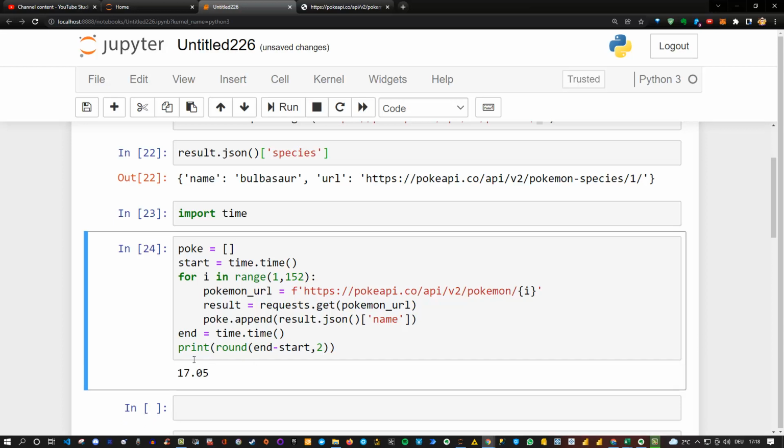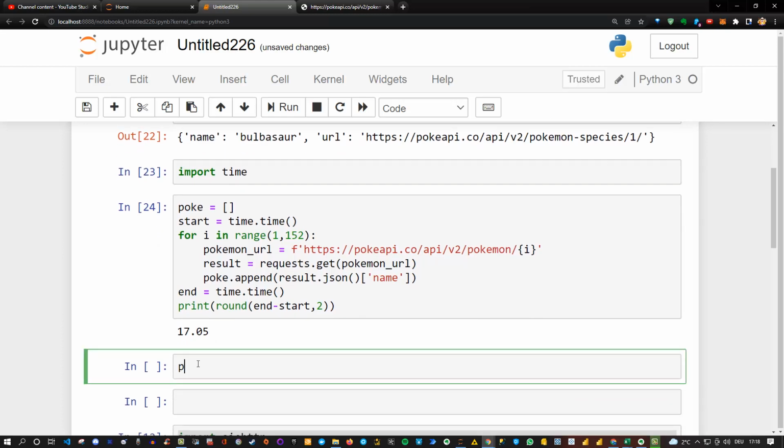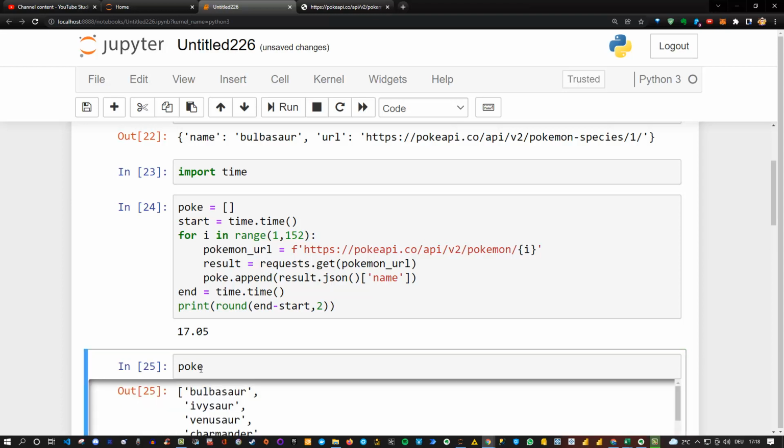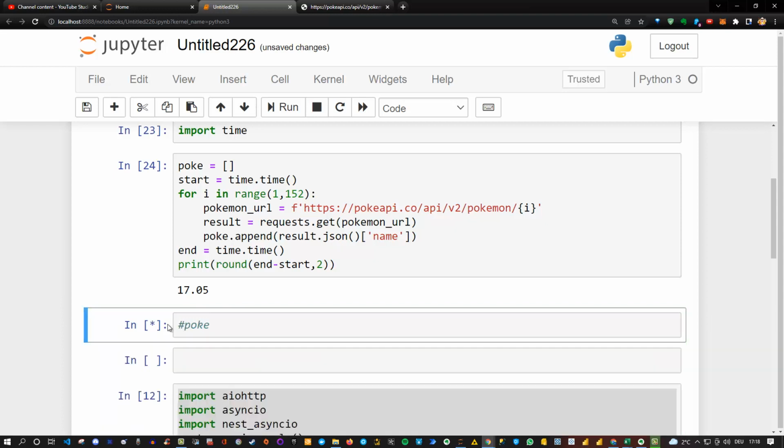So now we are done. And you can see it almost took 17 seconds. So if I would now call Pokemon in here, if I say poke like that and execute this, we can see that we got all the Pokemon inside, right? So we got all the names. So obviously that worked. However, we see that it takes almost 70 seconds. So it's not fast. Now, let me show you the example with the asynchronous requests.